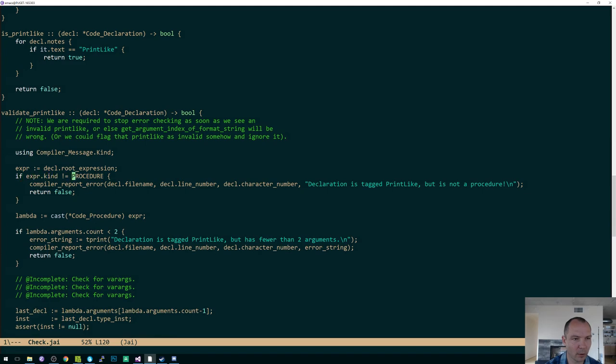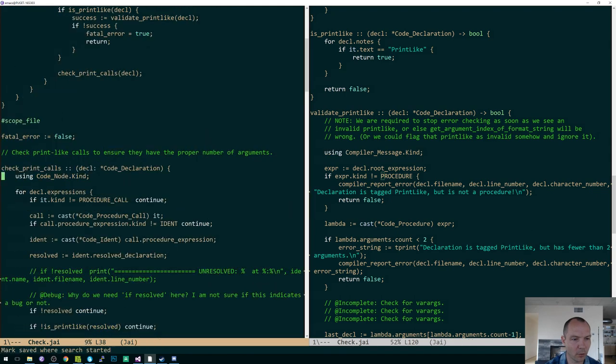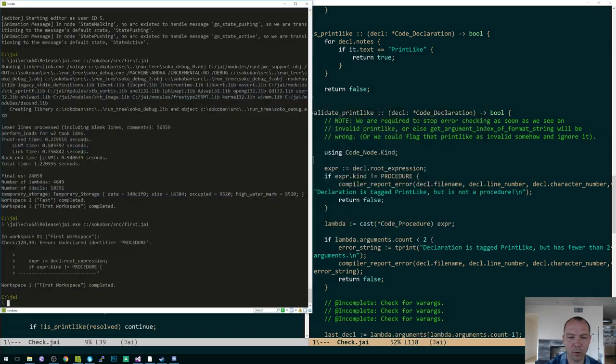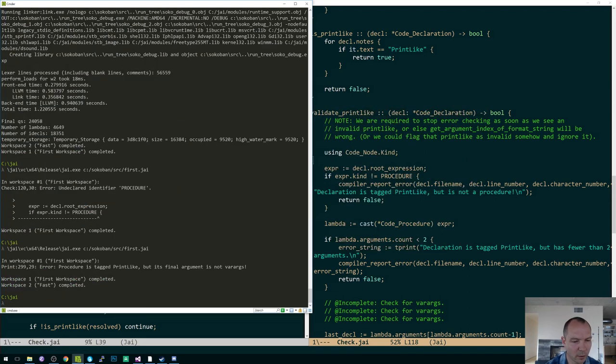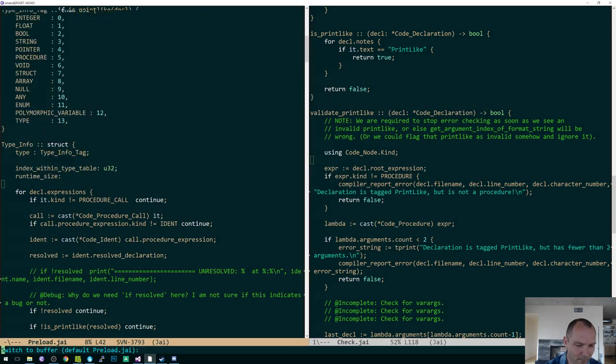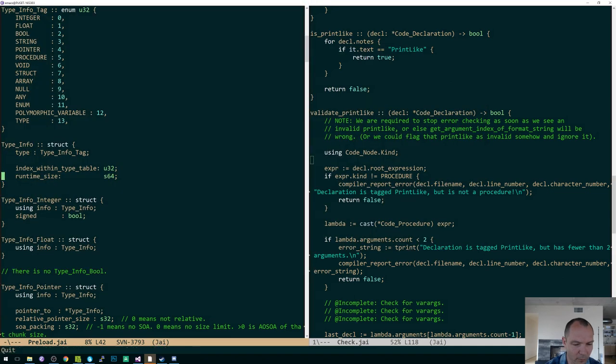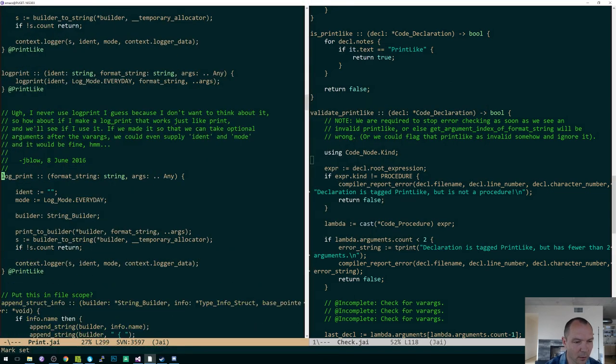Nope. We don't want to use compiler message that kind. We want to use, yeah, code node that kind. I was using the wrong thing. It's "final argument is not args." Okay, I guess maybe it's not an array. Yeah, I guess it doesn't get exported as an array. What does it get exported as? Let's find that out.